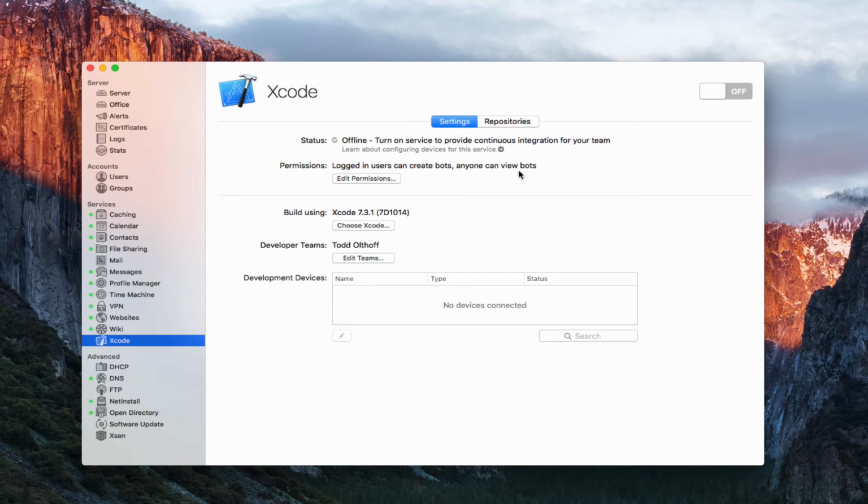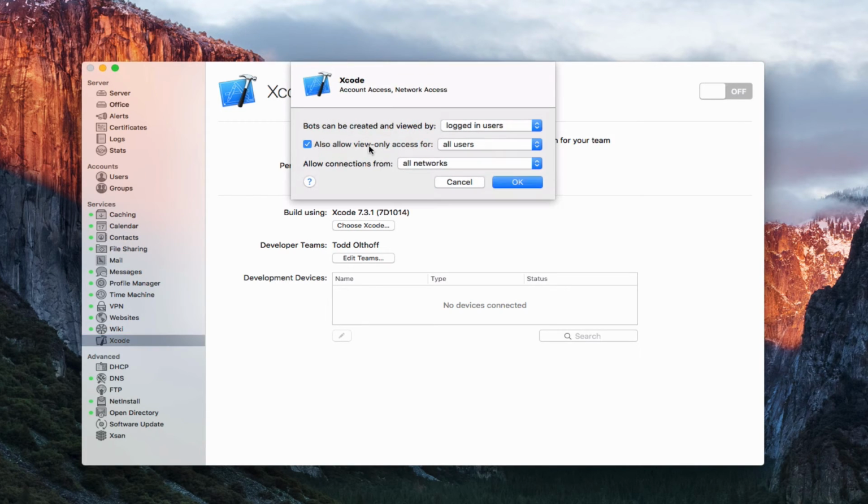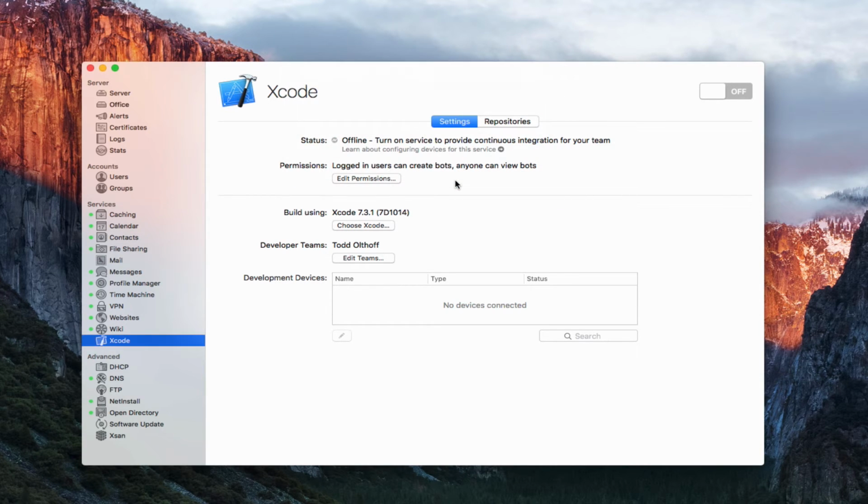First thing is, like in all of our different options here in server, we've got permissions. We can edit the permissions as to who can create bots or not, either logged in users, all users, or only some. We can also choose to allow view-only access for all users, or allow connections from, and we can say all networks, private, or only some networks. So it does give us a little bit more control over a few of these things with Xcode. I'm just going to leave it at the default and say cancel.